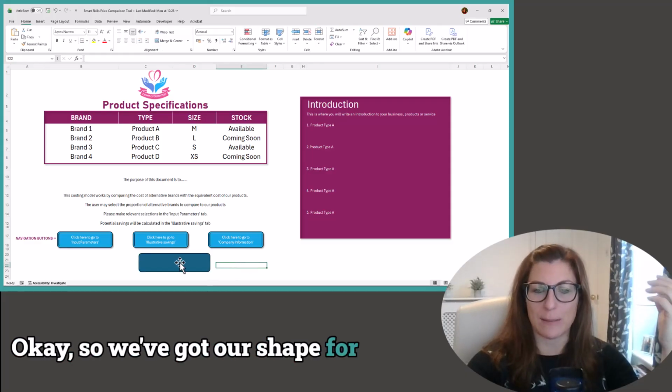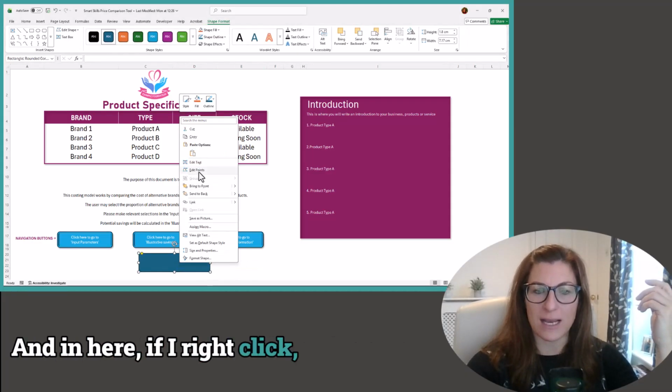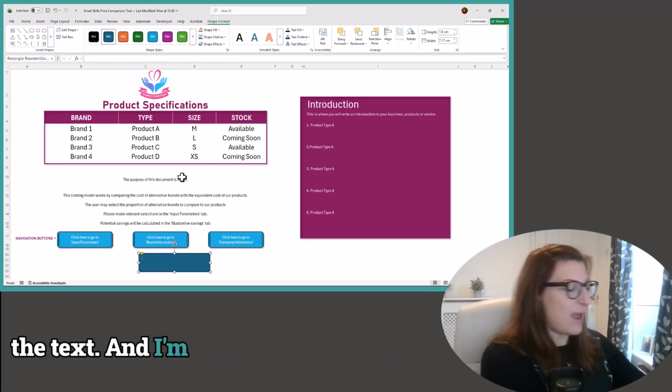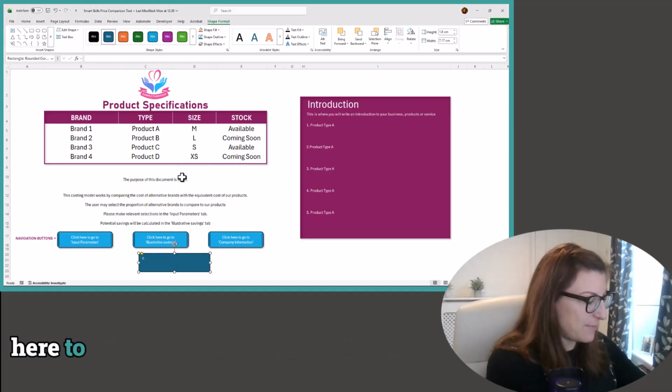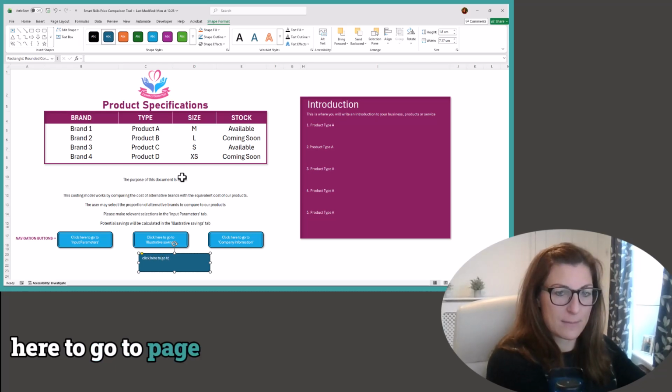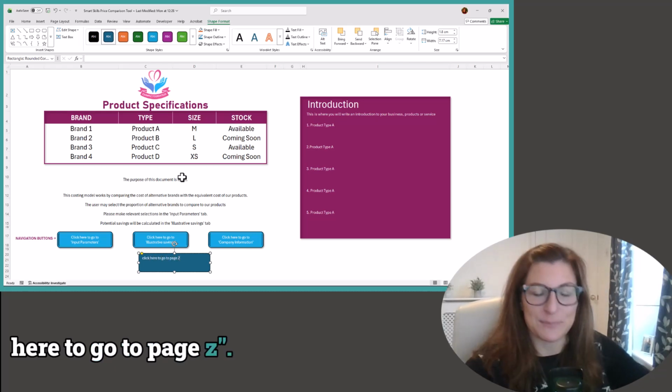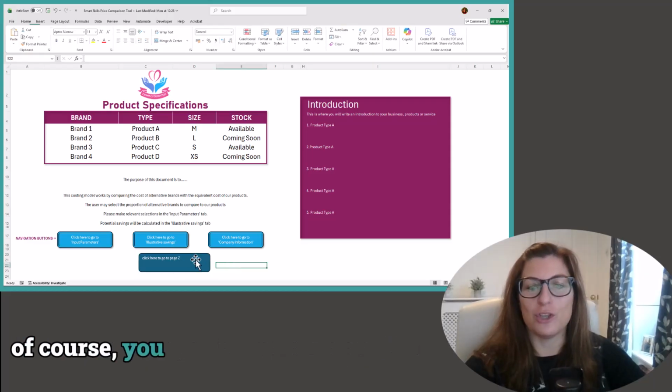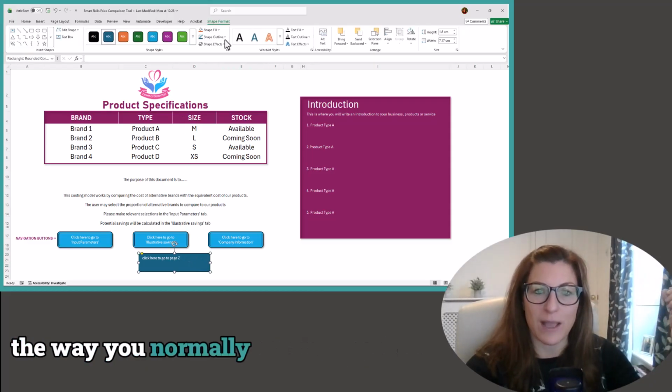Okay, so we've got our shape there now. And in here, if I right click, I can edit the text. And I'm going to put "click here to go to page Z." There we go. And of course, you can color code these just the way you normally would.